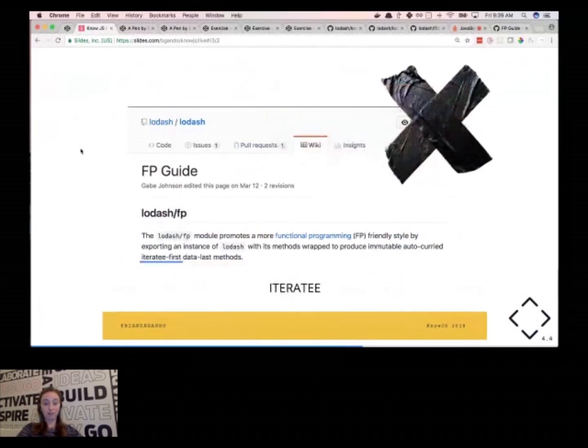Let's start with iteratee-first. An iteratee is just a function that is called inside of a loop. So when you wrote your forEach and your map, and we looked at partition, that callback function is an iterator function, an iteratee. Then we have data-last. You probably get it. The data is that list, object, array, etc., that we're passing into the function. It could be a string also, or whatever is expected of that utility method.